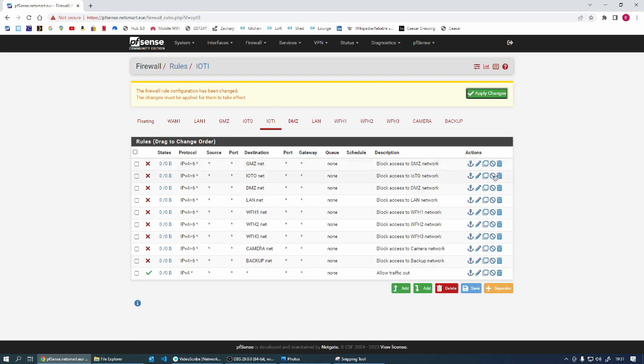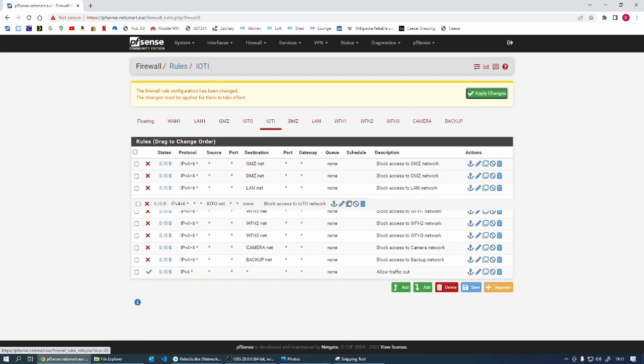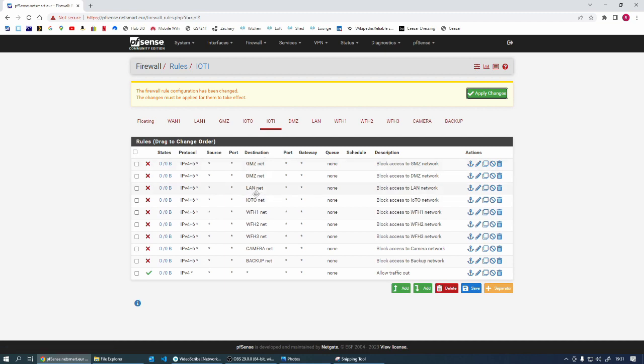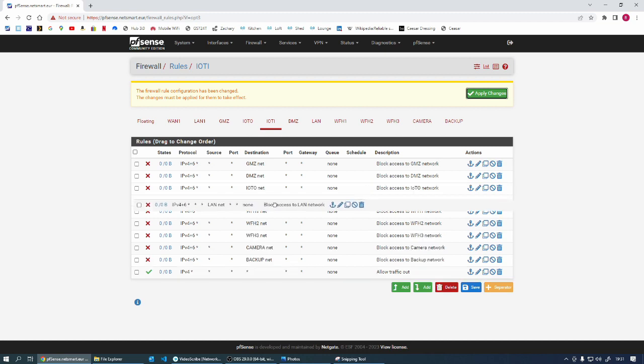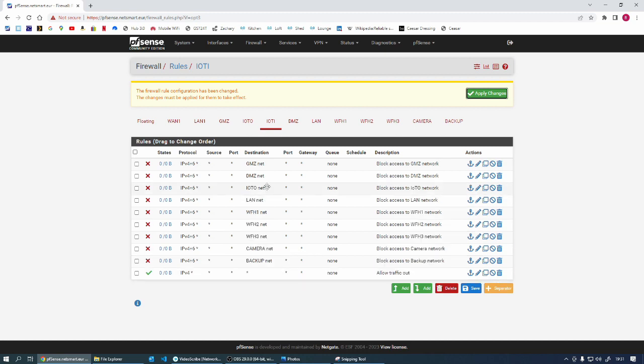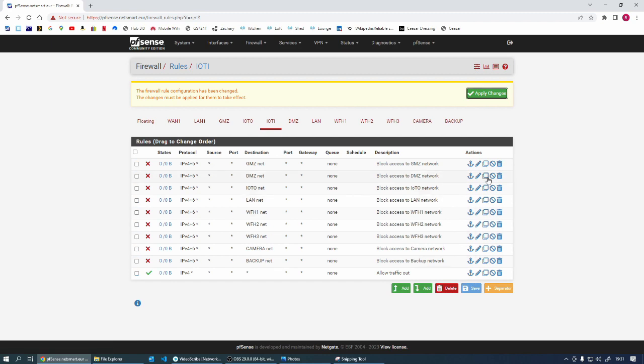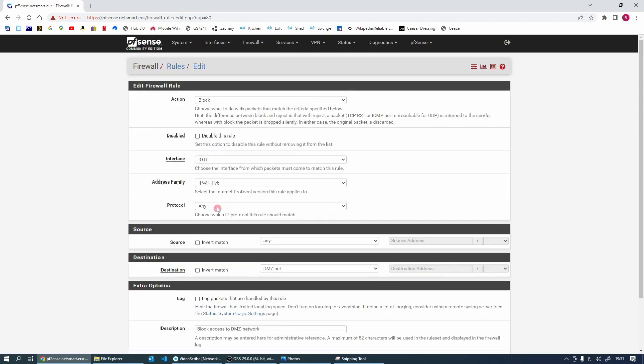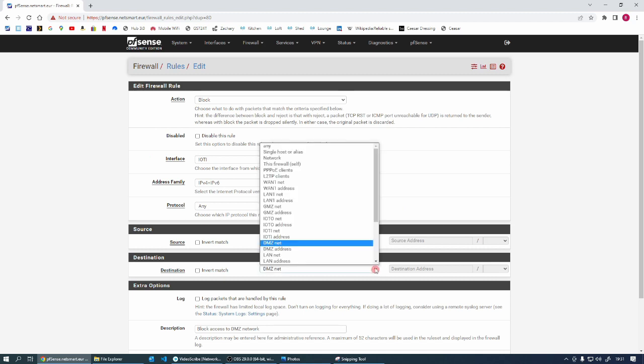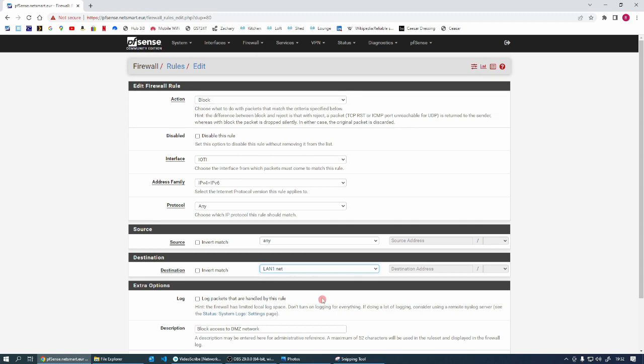And let's just change the order of these a bit. And that's the one I want. Right, so these top three are the three original networks. And let's put these in order. So LAN is going to go there. IoT, LAN. So I need to block access to the original network. I need to have another one here. Save. Copy this one. Block. And LAN net. There we go.